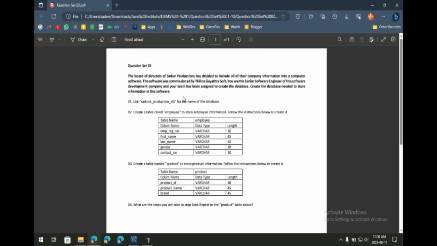In this example, we've been asked to create a database called Southern Production to include all of the company information into a software. The software is commissioned by Tiline Gayanthrosoft, and as a senior software engineer, I've been asked to create this software. In this database, we have to create two tables called employee and product. In the employee table, we collect information about different employees, and in the product table, we collect information about products.